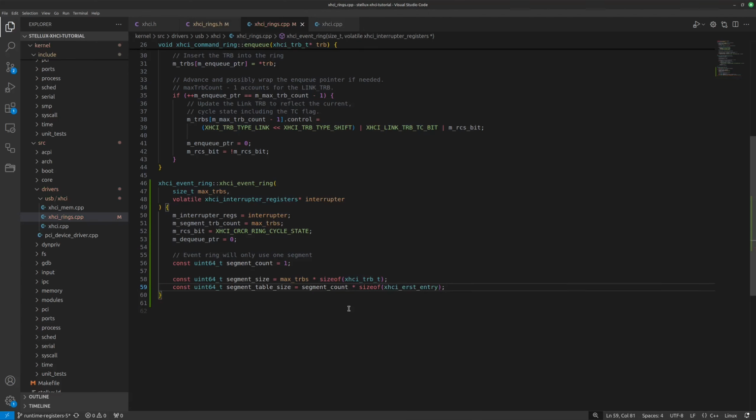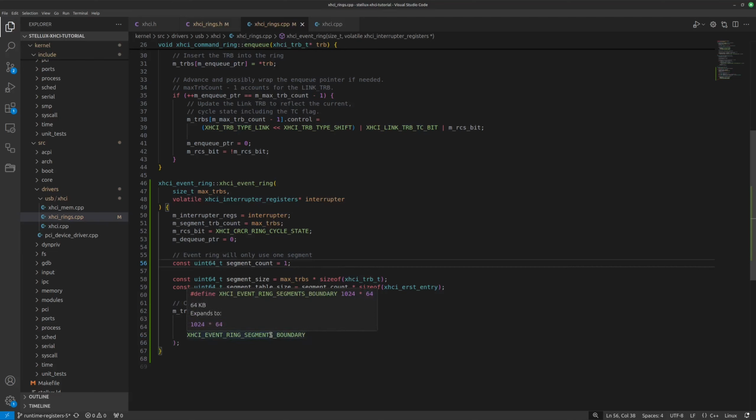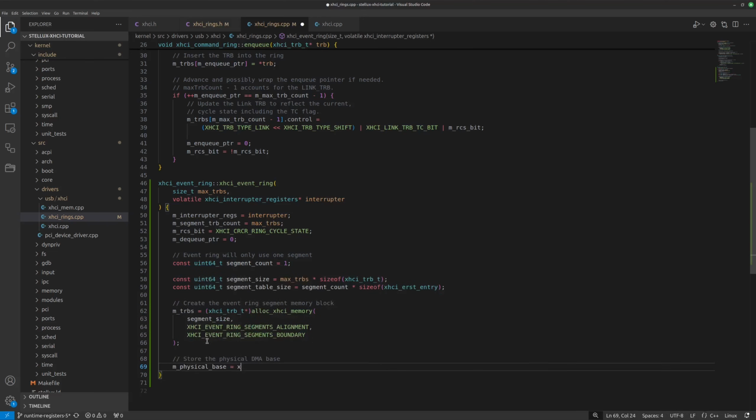Very straightforward. Now we'll allocate the event ring segment block, and for that we'll use our good old alloc xHCI memory function. The size is going to be the segment size in bytes, alignment is going to be 64 bytes, and the boundary requirement for the event ring segment is 64 kilobytes. And now for convenience, we'll calculate and store the physical base address of the segment as well.